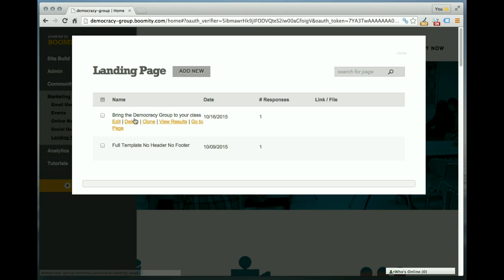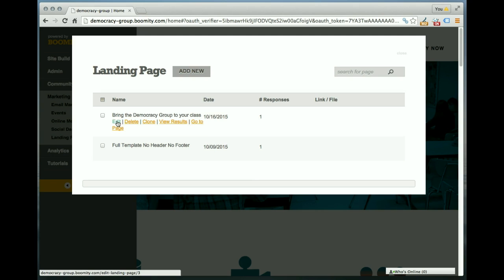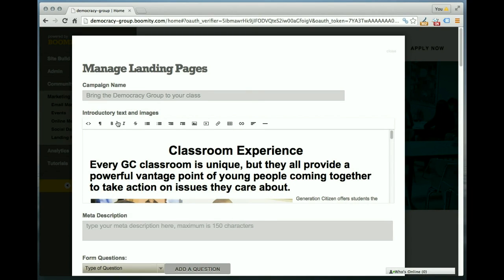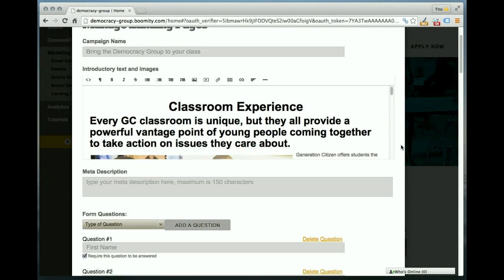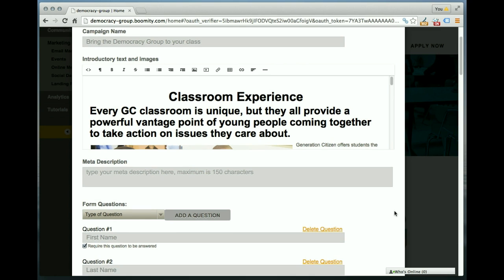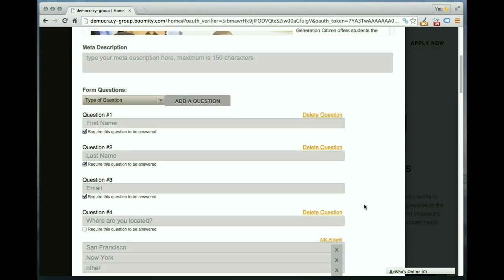We can see right here we already have 2 landing pages in the system, and each of them already have 1 response. So let's go into edit mode for this landing page right here and see what we got. So on this interface right here, we can give this campaign a name so we can easily identify it. We can specify text that needs to go above where the questions are being asked. We can put in a little meta description. This is very helpful for search engine optimization so that people can find this landing page that we're creating.